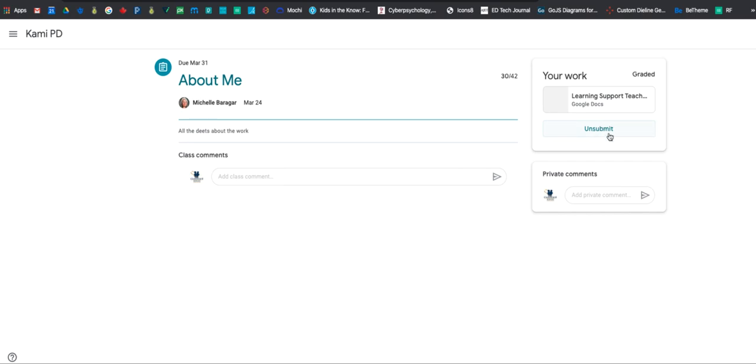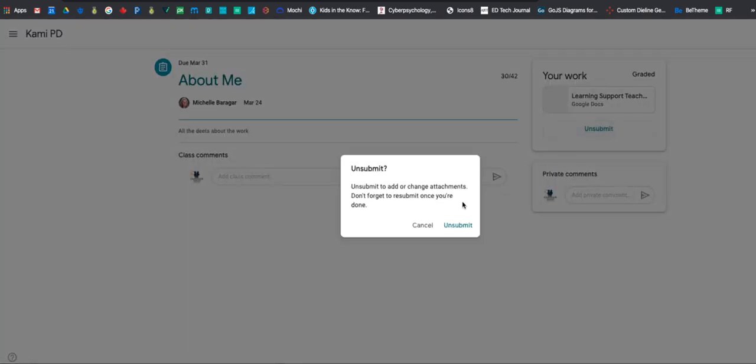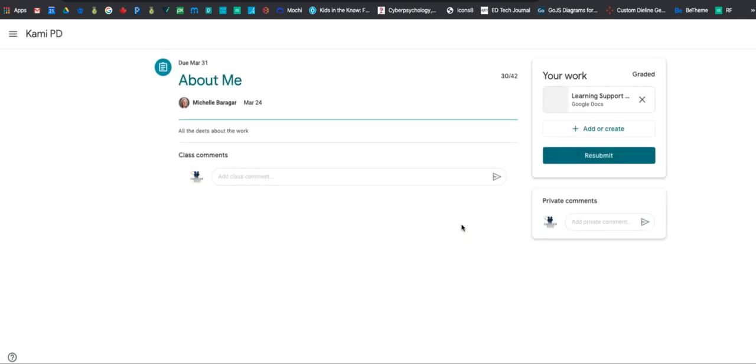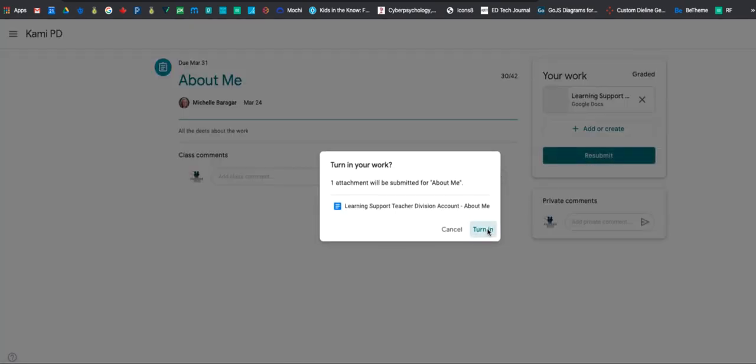On Google Classroom, we use the unsubmit button. So the question is, do you want to unsubmit to add or change attachments? Just don't forget to resubmit once you're done. So students don't need to ask teachers for permission to have their document back. They can unsubmit it, open it back up, make some changes, and then resubmit it.